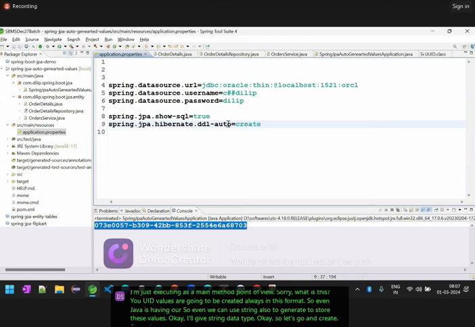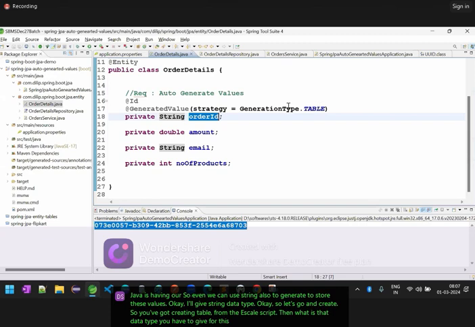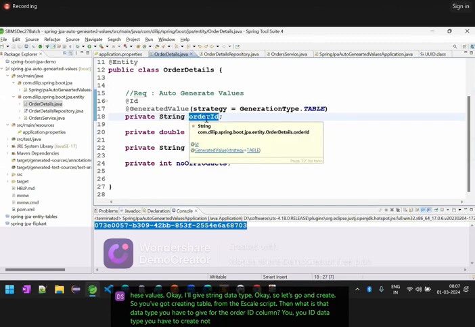If you are creating the table from a SQL script, then what data type do you have to give for the order ID column? You have to create it with the UUID data type, not numeric or varchar.